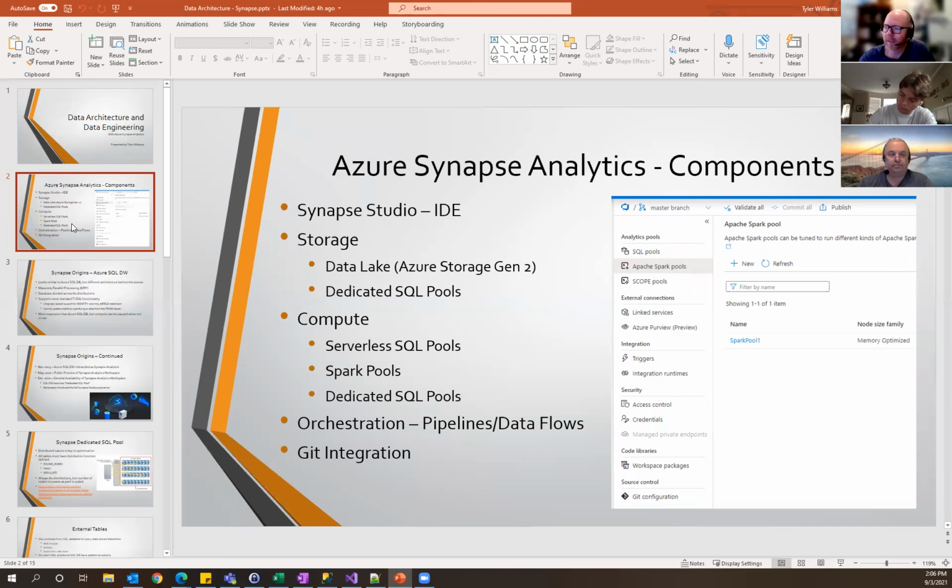Then you have a storage component of it. By default, when you create your Synapse workspace, you're going to have a data lake that you specify, and that's going to be Azure Storage Gen 2. And then also you have the option of creating dedicated SQL pools. This will be storage of data in a relational database.